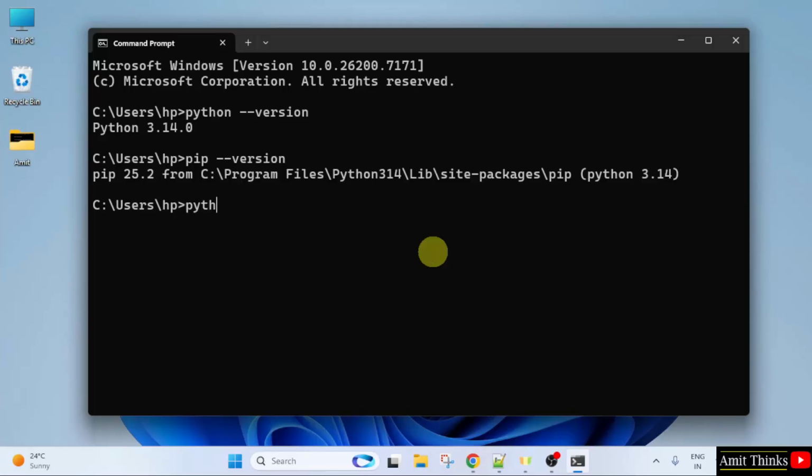Type the command python -m pip install torch. So this will install torch. We will also install torch vision, which comes under the PyTorch library only. This is used for computer vision task. With that, we will also install torch audio for audio related task. Now press enter.